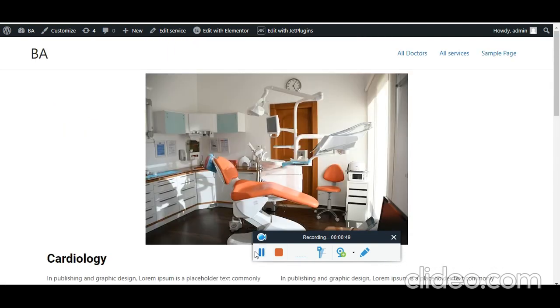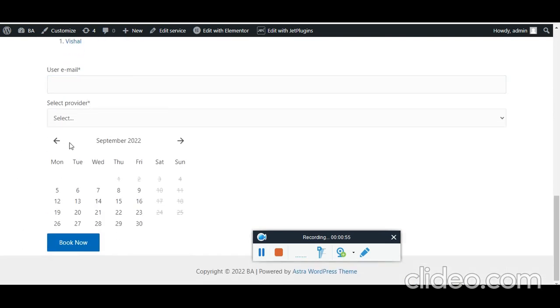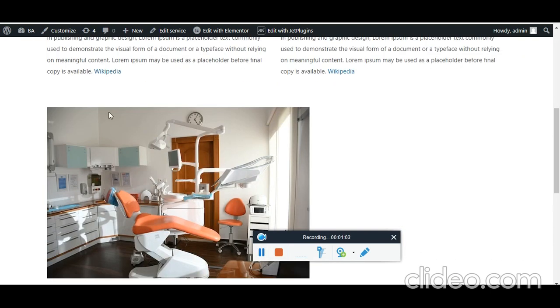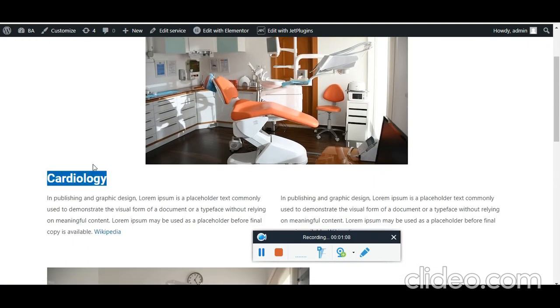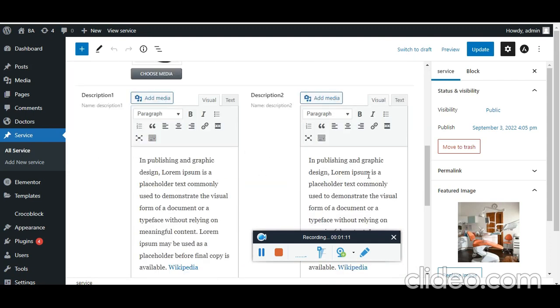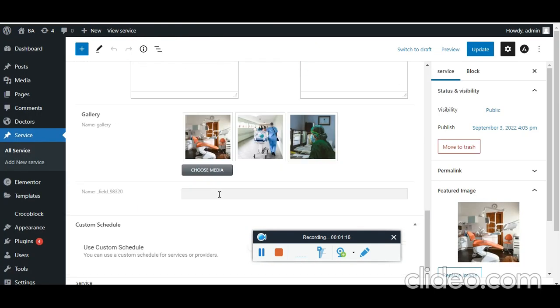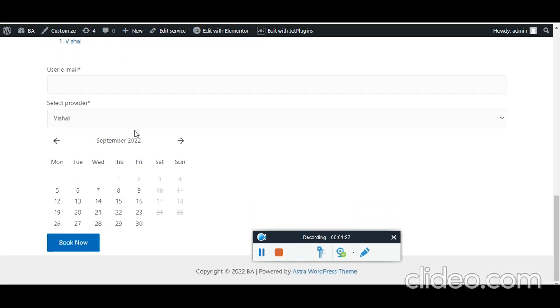Again, this is a cardiology page. On the cardiology page you can see the related doctor is Vishal, and on the booking system you will see the related doctor Vishal. Only the related doctor Vishal. So this is not an Elementor page. This is created with the help of custom post types. The cardiology title is coming from here, the descriptions are coming from here, and then we have a gallery image. Then we have a related doctor which will link the services with the provider. I'll explain in detail what is services and what is provider, and finally the form.